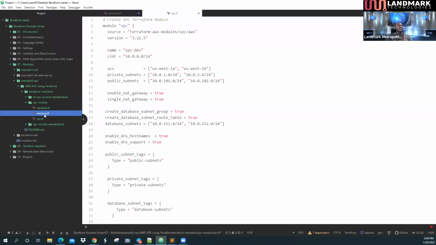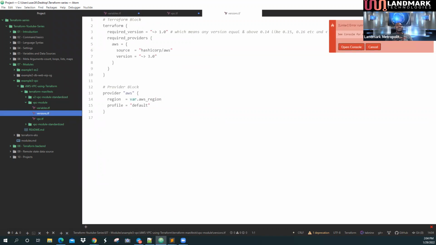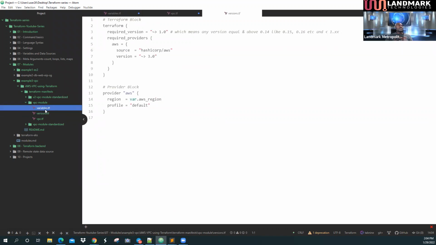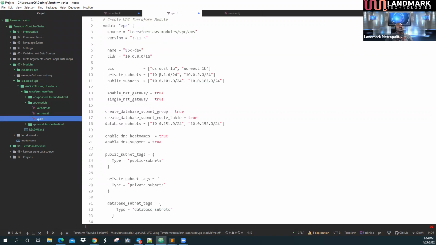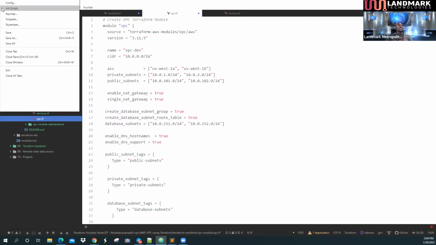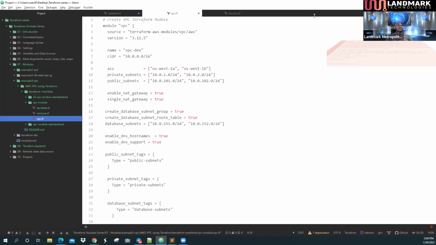Initialize this module. We have our version, which is our provider. We have US West 1. And this is our VPC. So let's save it.